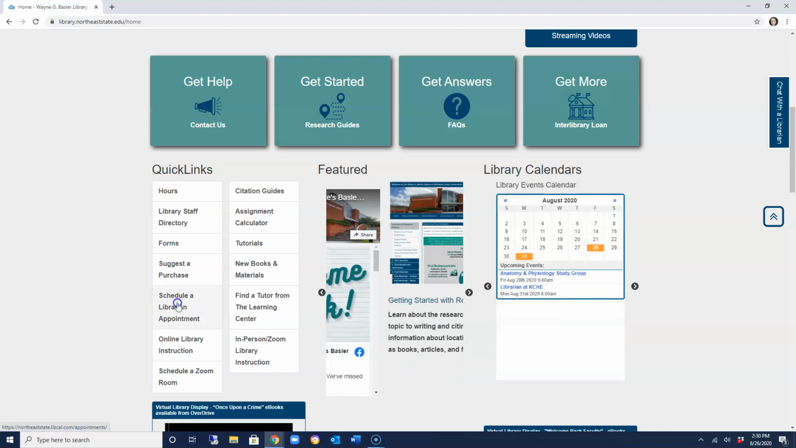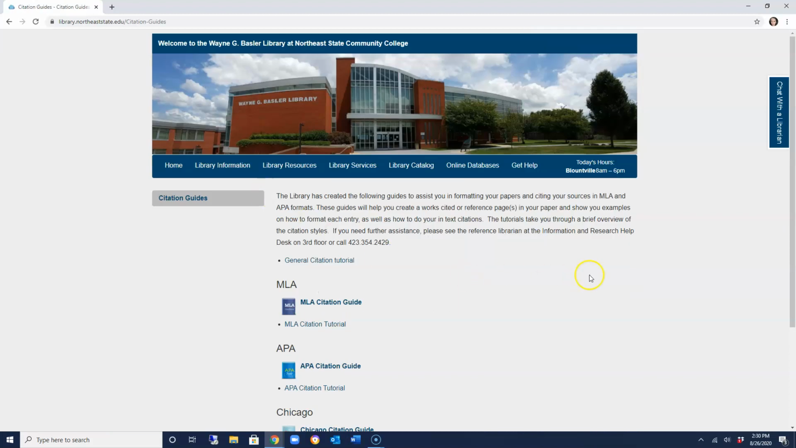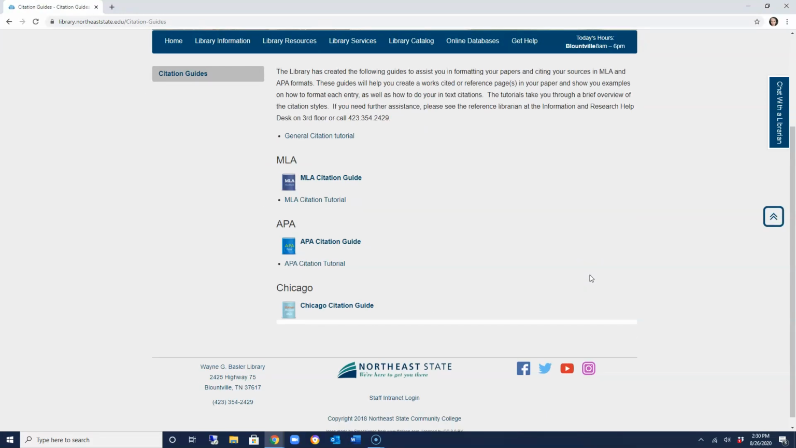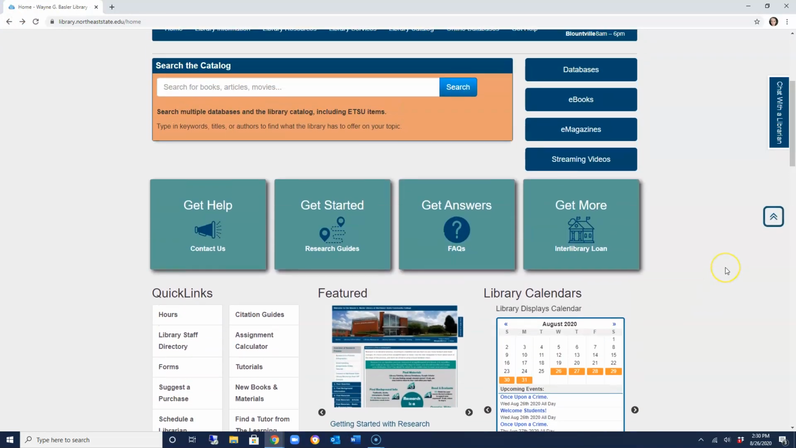You can schedule an appointment with a librarian to have them walk you through the process. You can even, additionally, my favorite here, access citation guides. So if you're writing a paper in MLA, APA, or Chicago Turabian, there's some helps built right into the website to help you build your bibliography and structure your thoughts. I use those to this day.